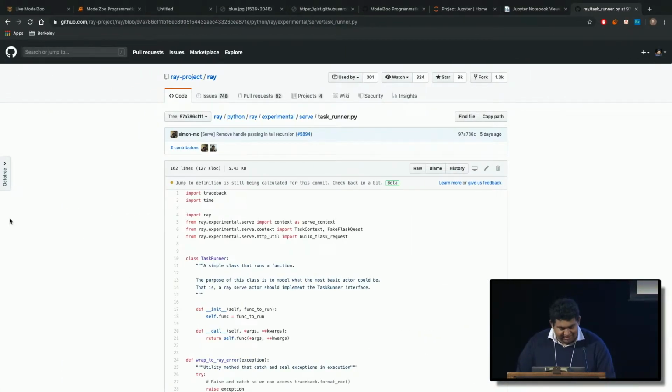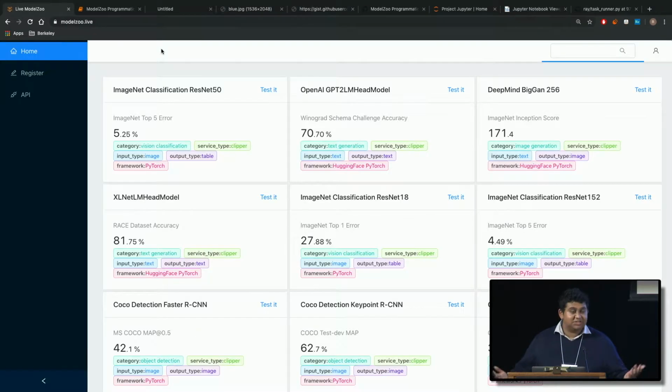Whoops, I'm on a GitHub page. Okay, so this is our UI, ModelZoo Alive. Oh, should I zoom in? Can people read this? Not really? All right, let's zoom in then.